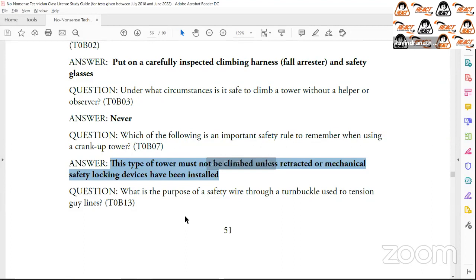So what they're saying is this type of tower must not be climbed unless it's retracted or the mechanical safety locking devices have been installed. So for the crank-up towers, do not climb it unless it's fully retracted, meaning all the way down, or these mechanical safety locking devices have been installed. Because if you climb on it and those locking devices are not there, it may very well slide down under you. So those are two things that you need to make sure if you happen to be using a crank-up type tower.